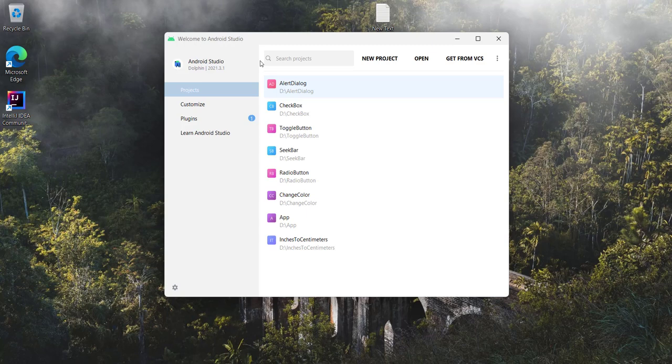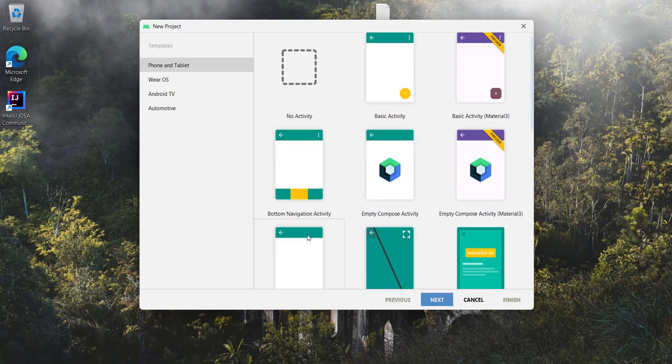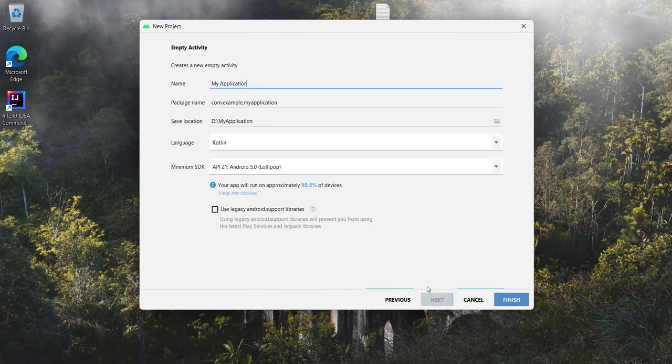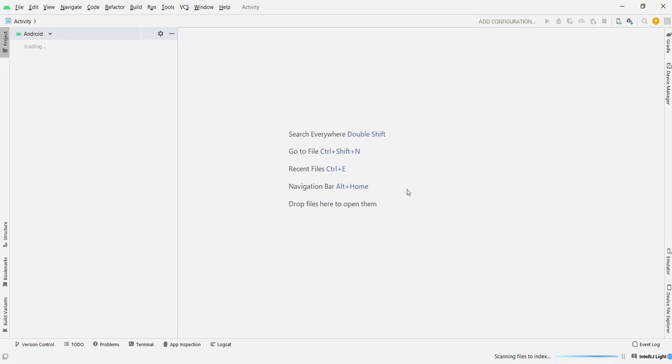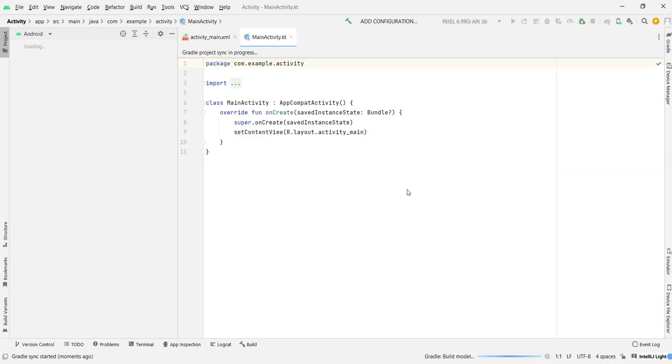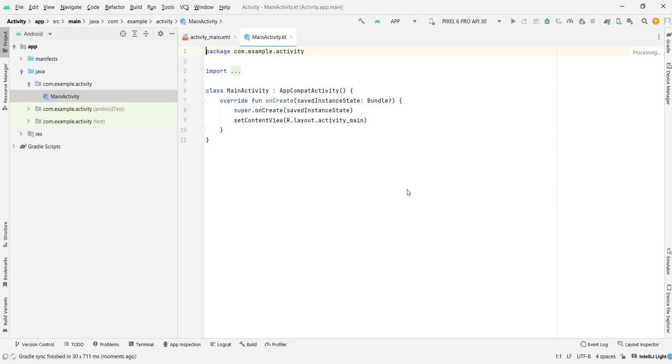Now it's time to see what is an activity. Therefore, let's create a new project. Let's select empty activity and let's call it activity. And let's click on finish. Alright, now our project is created.